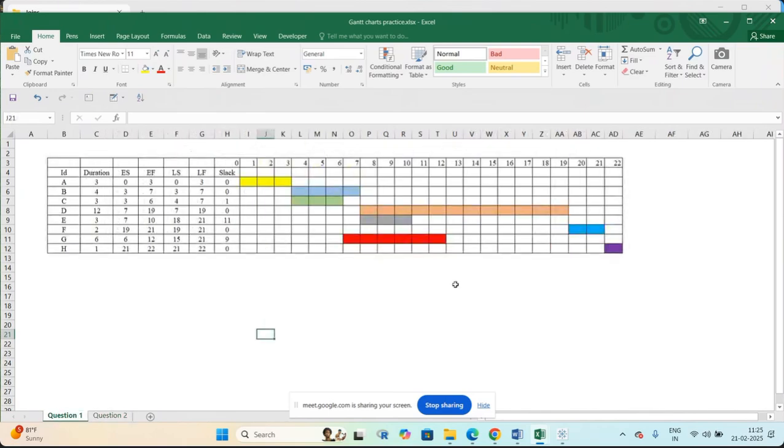Here, if you have earliest start, earliest finish, latest start, and latest finish, you'll be able to calculate the slack. Slack is simply latest start minus earliest start, or latest finish minus earliest finish. Either F minus D or G minus S will give you the slack. When the slack is zero, it is a critical activity, and this activity cannot be slowed down or delayed.